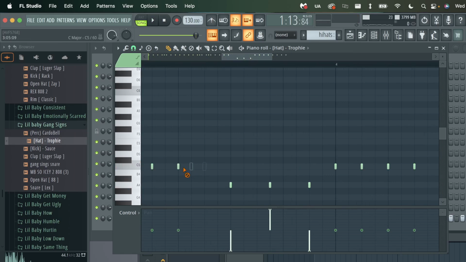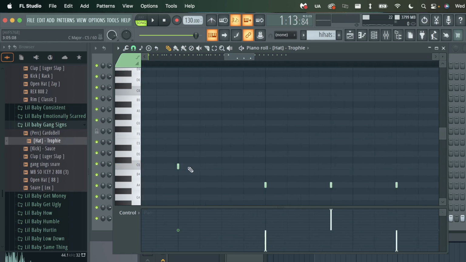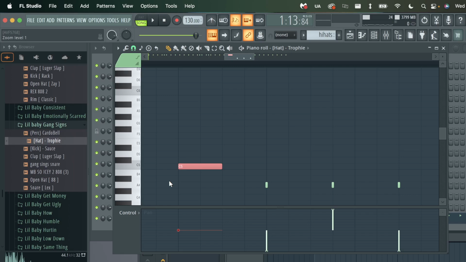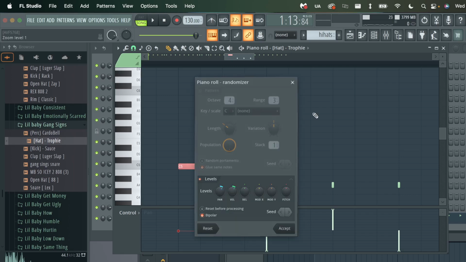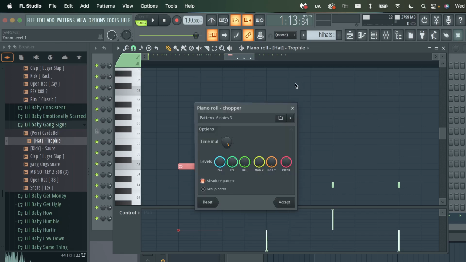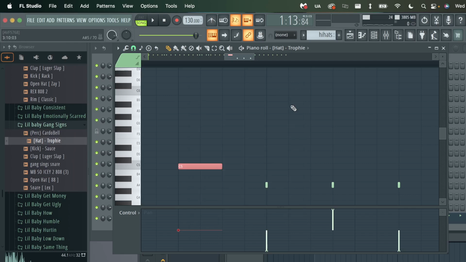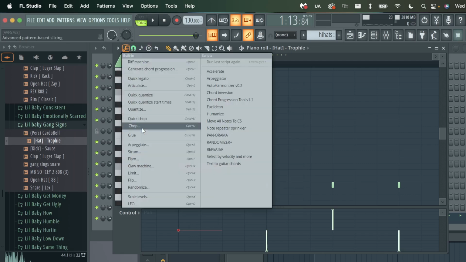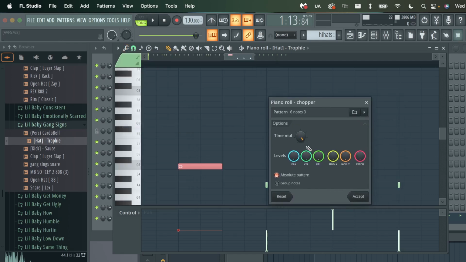Another pro tip is if you want to do one of those cool hi-hat rolls, expand this. So hold Option or Alt to expand it. So let's do it like that, and then select it, and then do Command or Option U, or you can go up here and do chop. And this is the chopper.